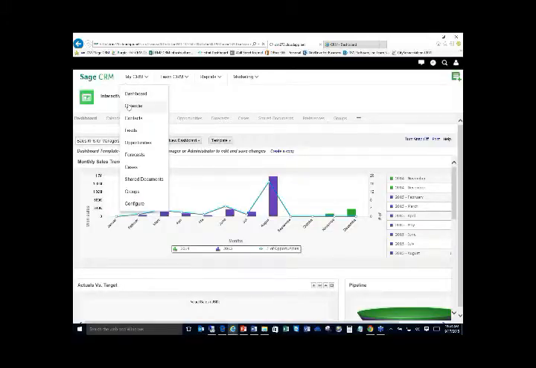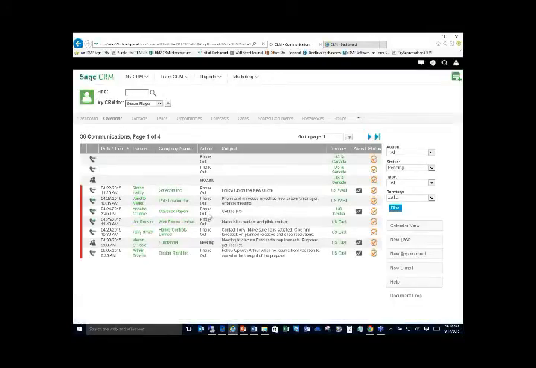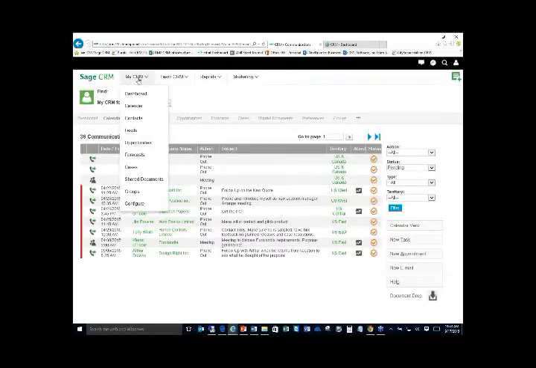If I go into Calendar, this is what it looks like. Okay, so again, the program really is not really any different to speak of, but yet it has a different look and a feel to it. It looks a little bit more modern. Okay, so now I'm in My CRM Calendar.